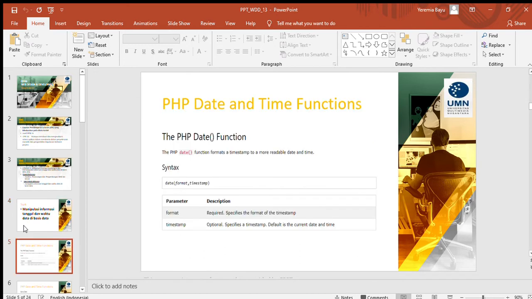PHP date and time functions. The PHP date function formats a timestamp to a more readable date and time. The syntax is date(format, timestamp). This is the parameter. The format is required, specifies the format of the timestamp. The timestamp is optional, specifies a timestamp. Default is the current date and time.